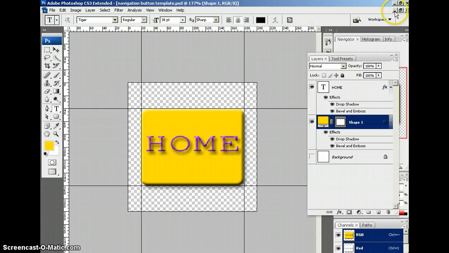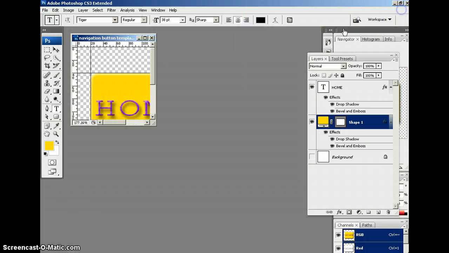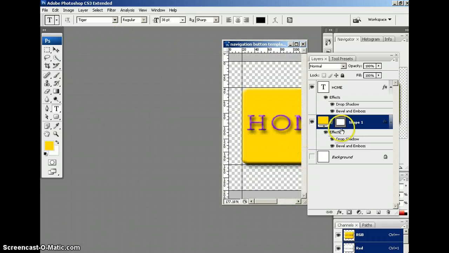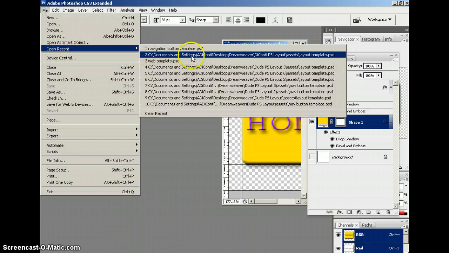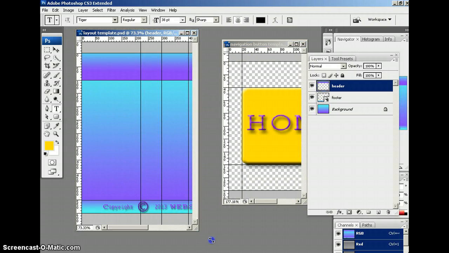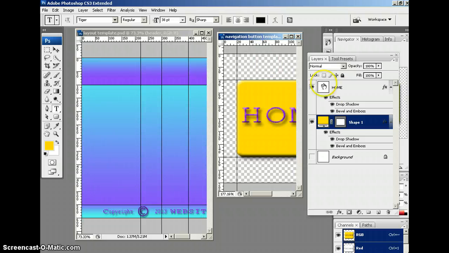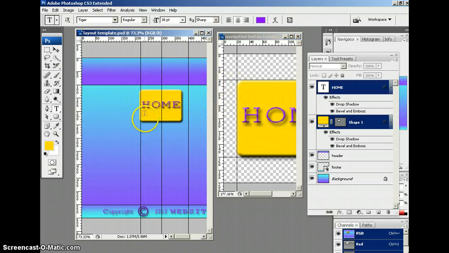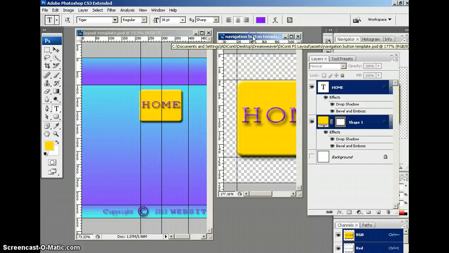Alright, and I'm going to go ahead and shrink that window up a little bit, and I'm going to go ahead and get my other document. Okay, so maximize the other one. So we want to see both files at the same time. What I'm going to do is select these two layers from the button. I'm just going to drag over the button. Okay, obviously it's too big, but we're going to have to format that and transform it down.